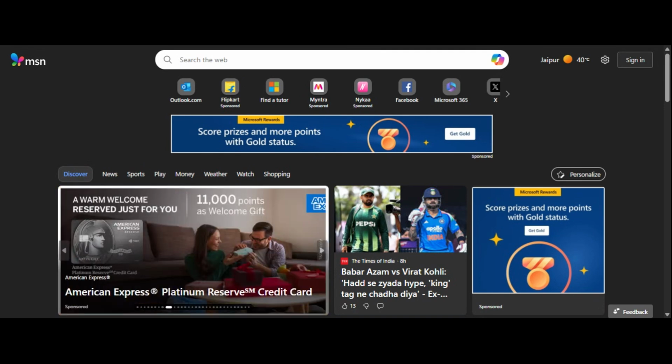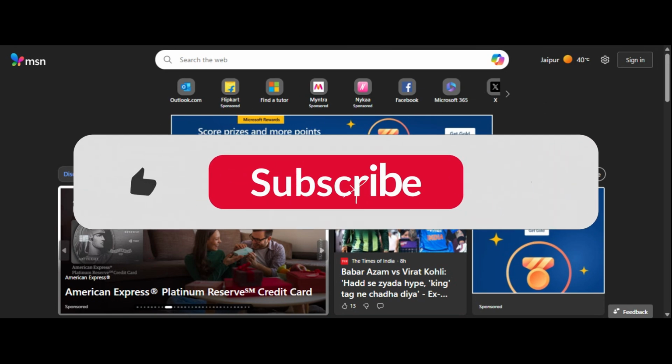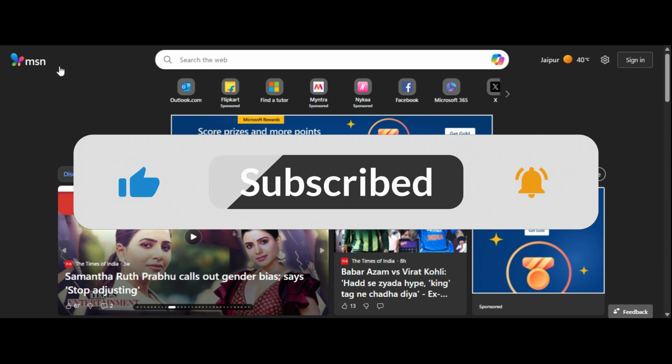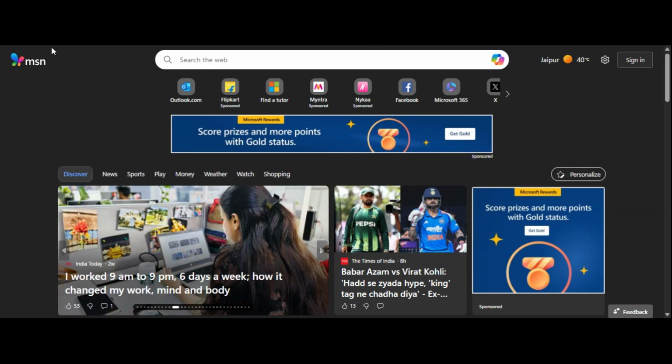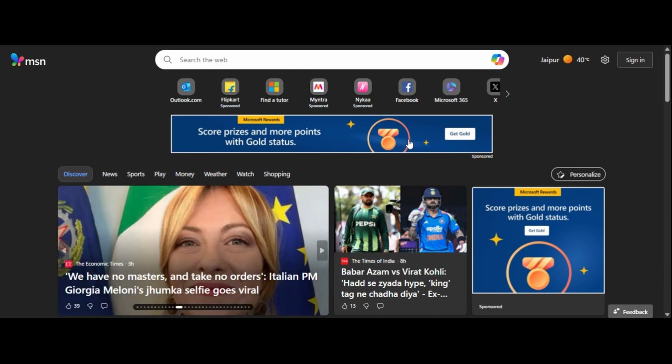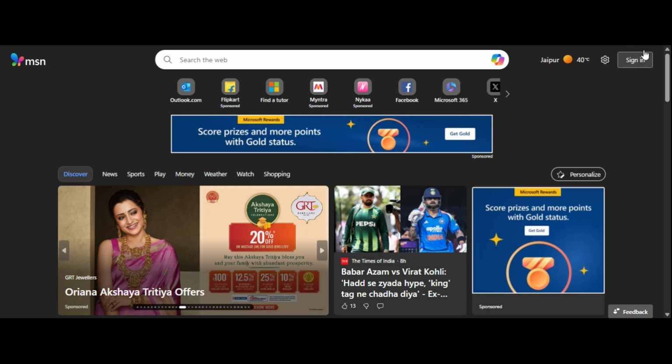Alright, let's jump right in. First, open your browser and go to msn.com. You can type it directly into the address bar and press enter. Once the MSN homepage loads, take a look at the top right corner of the page. That is where you'll find the sign in button. Now click on the sign in button in the top right.